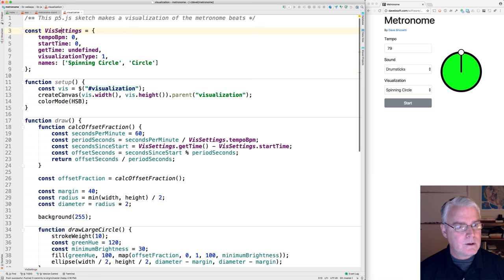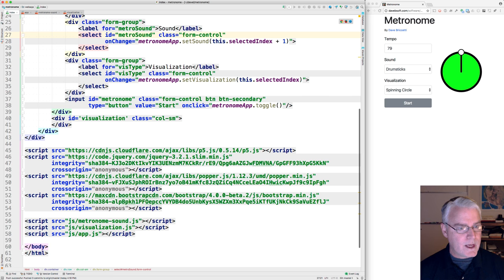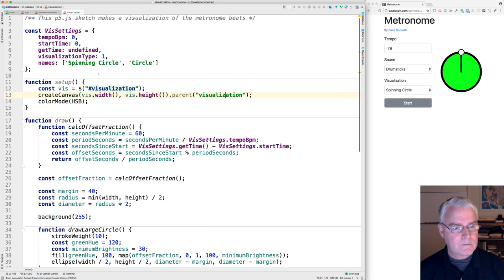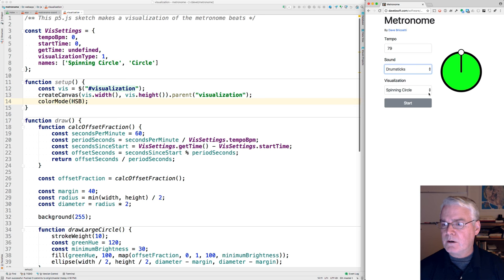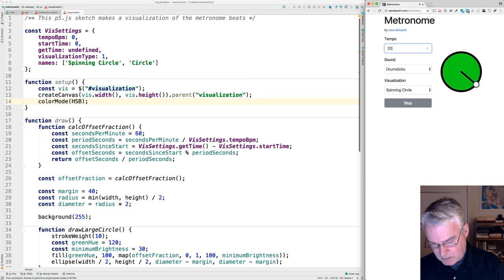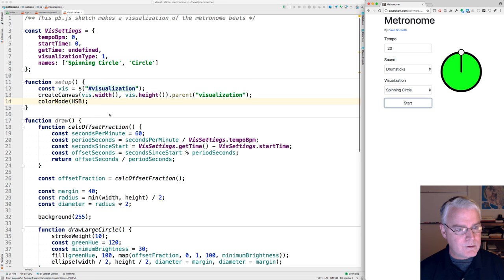And in the setup, we create the canvas to fill its parent, which is the div with the id of visualization. Let's go back to here. So that's this div over here. Then we set the color mode to hue, saturation, and brightness because as we go through here, in this visualization, what changes as it goes around is the brightness. The hue stays the same, saturation stays the same. So that's a convenient color model to use.